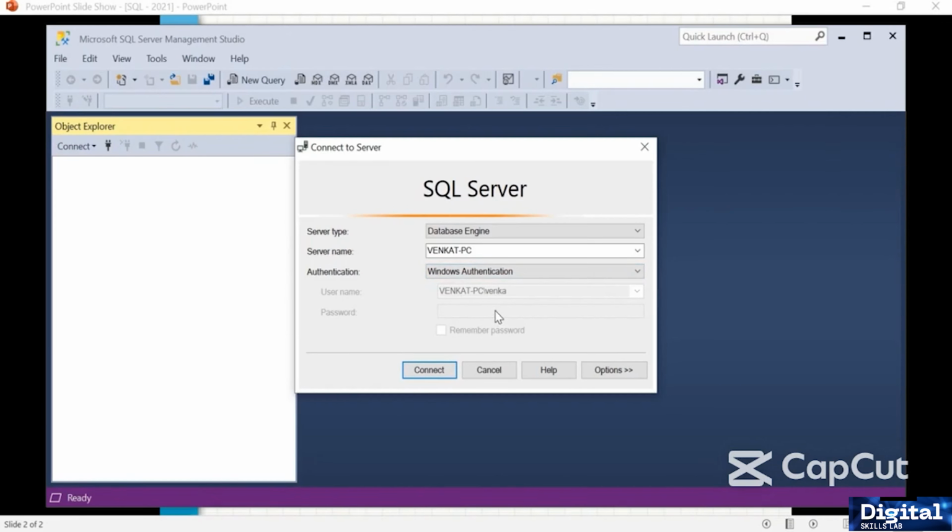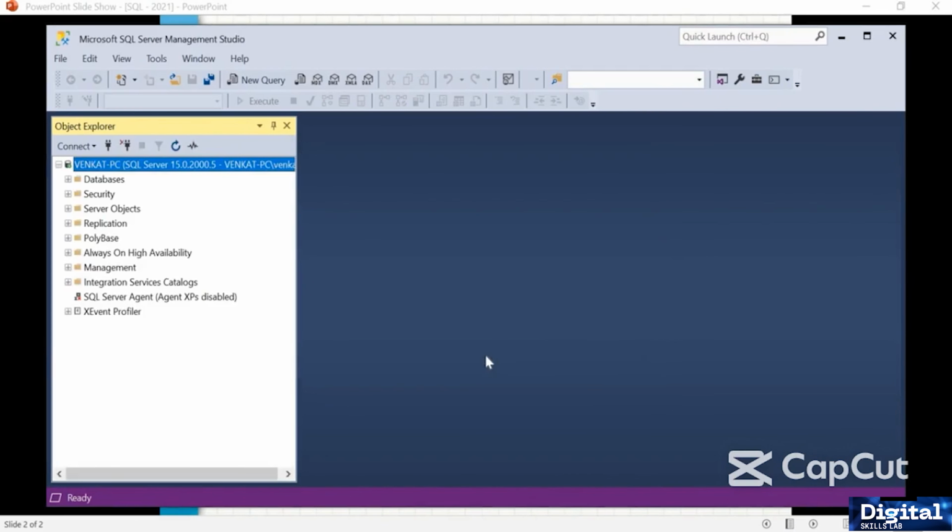It takes my user ID from my Windows login credentials and checks for privileges. If this particular user, venkat-pcs/venkat, has permissions on this SQL Server, then it automatically connects when I click on Connect. Yes, it has privileges.